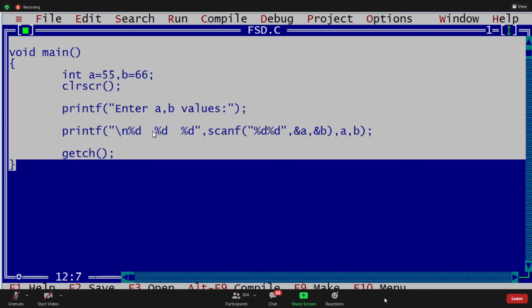2, 55, 66. 255. No, sir. 2, whatever we enter, sir. After executing, whatever we enter, those 2 values after 2. No, check, Sanjay, once. After printing, scanf will be executed? Or does it execute right to left? Or left to right? After printf, scanf? No, sir. After printing only, no?